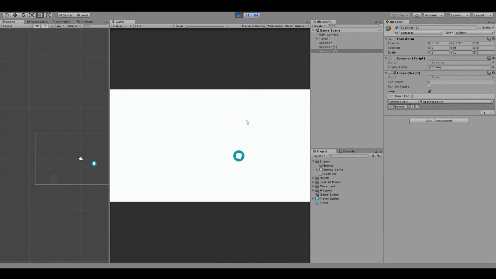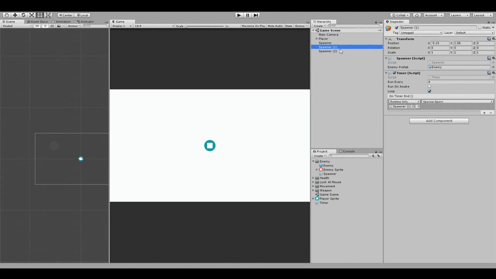Of course, this was a pretty small example, but the benefit of composing your game this way is that you could start to add new features without messing with the spawner code. For instance, let's say I want to open some kind of gate every time the enemy spawns. I could have placed that code in the spawner itself, but now that we have a timer script, we can use that to add this new behavior.